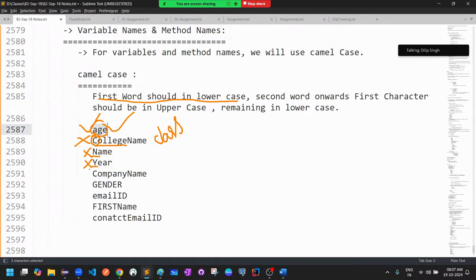Now company name also no. Similarly gender, entirely uppercase, no. Email ID: first word wise, okay, good. Second word wise, when you are coming to ID as the second word, if you are maintaining ID with D in lowercase, then it will become a good one. For the time being, I can select it, though you are not following the standard.